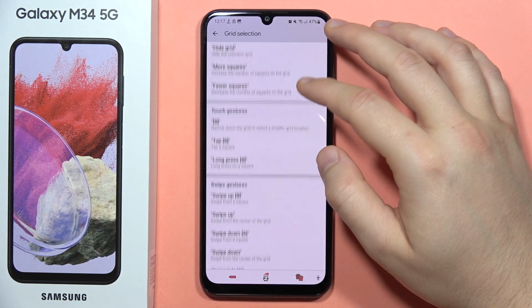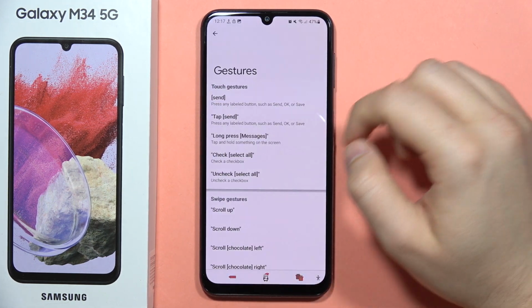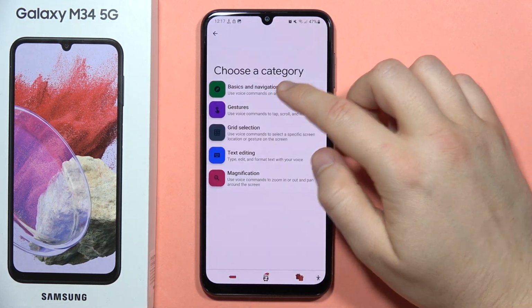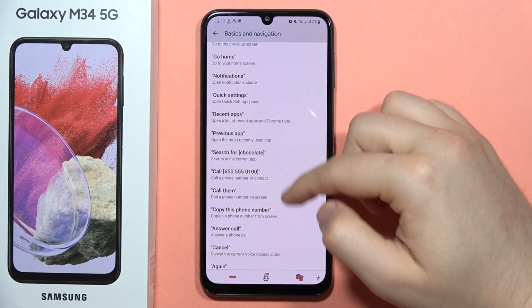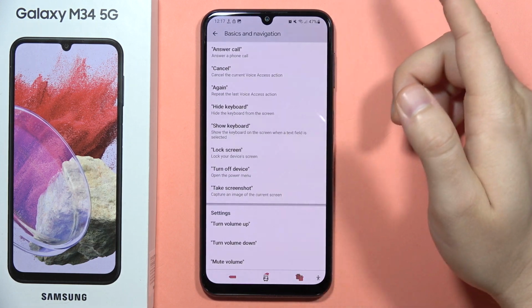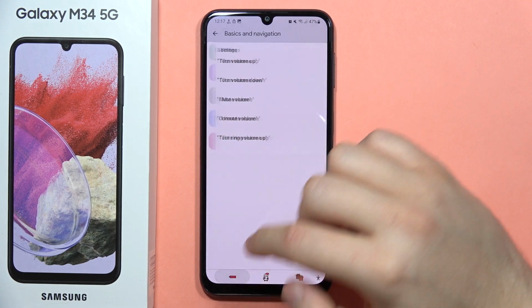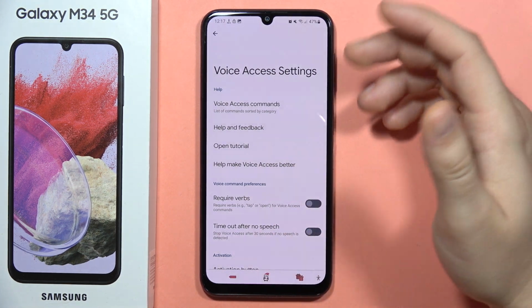That's also the grid selection and the gestures, so we can navigate with the phone. And at the end we get the basics and the navigation. So that's all of them. You can make calls, you can hide or show keyboard, you can lock screen. So yeah, that's actually a crazy function that probably a lot of you missed that is on the phone.